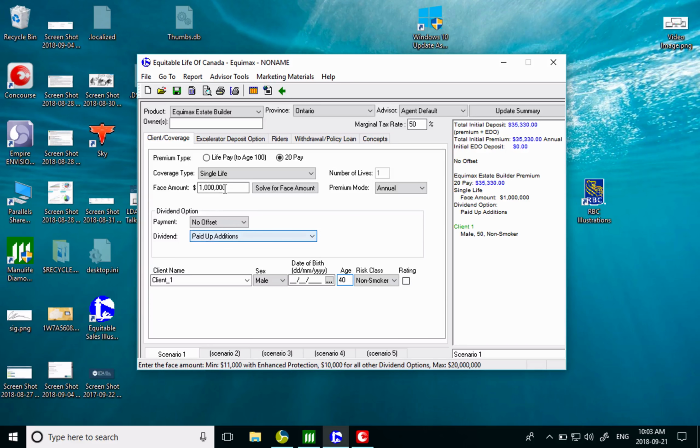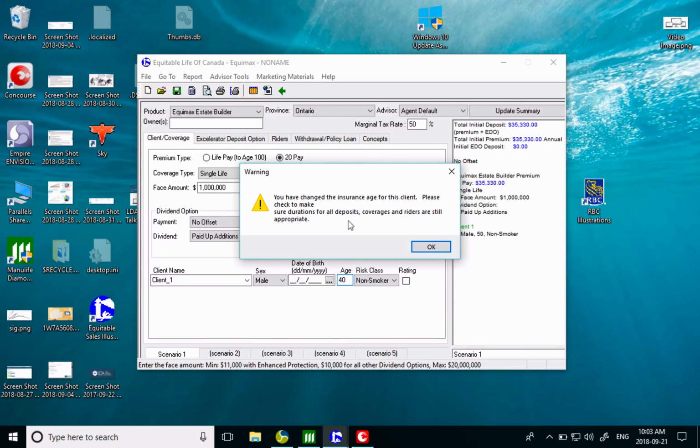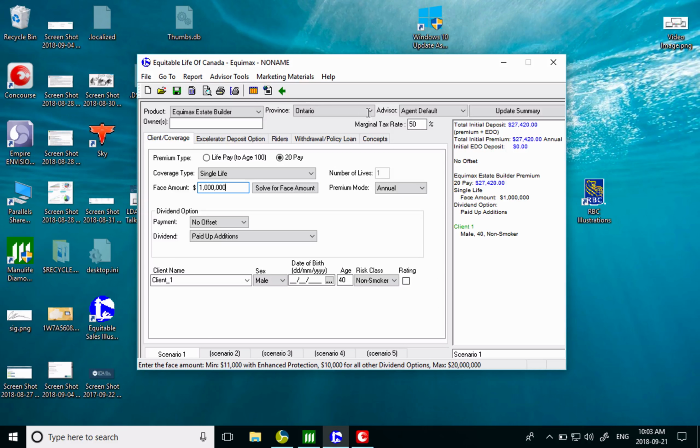We're doing paid-up additions. We'll do $1 million, 20 pay. We'll keep on that $1 million. Maybe we'll do 500. Face value, this concept works with any different face value. I'm just going to generate report.